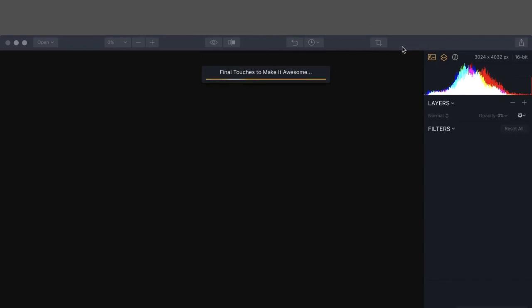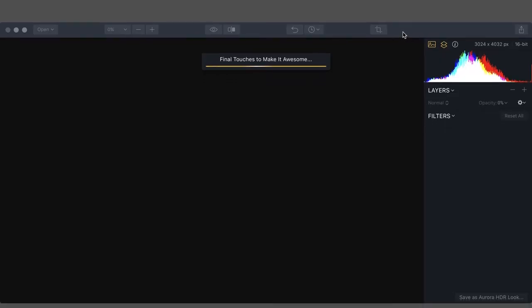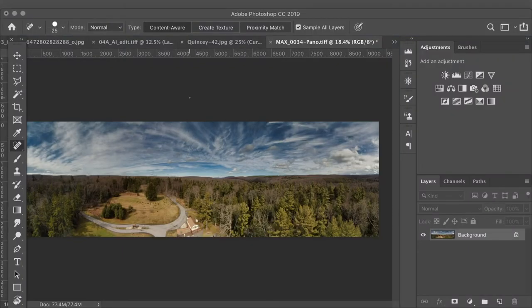let's just take a look here. Good, perfect. And final touches to make it awesome. Part of this is because I told it to align as well. So if you shoot on a tripod, your alignment's gonna run a lot faster. While that's going, let's open up one more thing into Photoshop. I'll let that finish up.